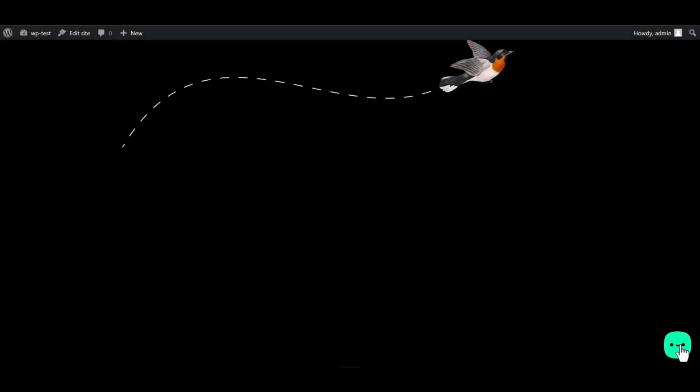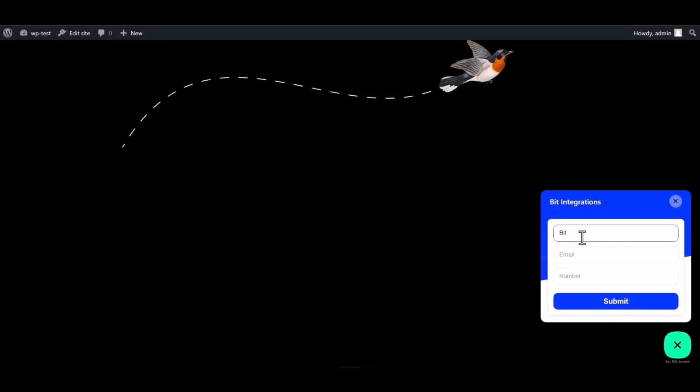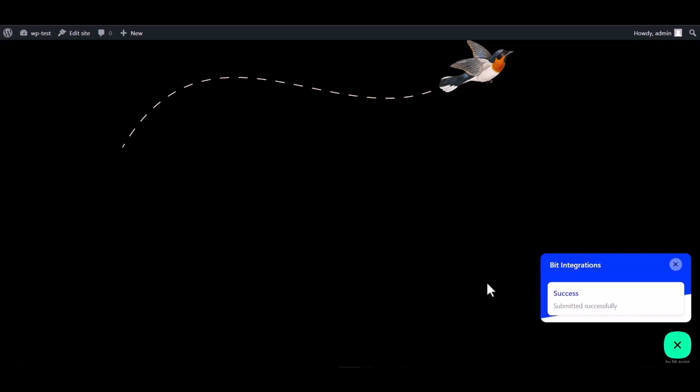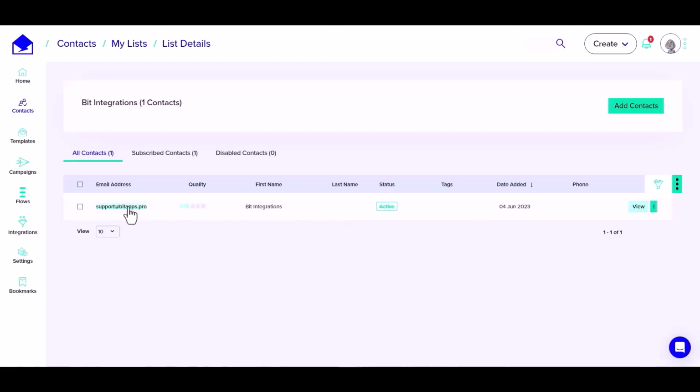Go to the WordPress page and fill in the form. Submit it. Form submitted successfully. Now go to DirectIQ and you can see the data came successfully in DirectIQ.